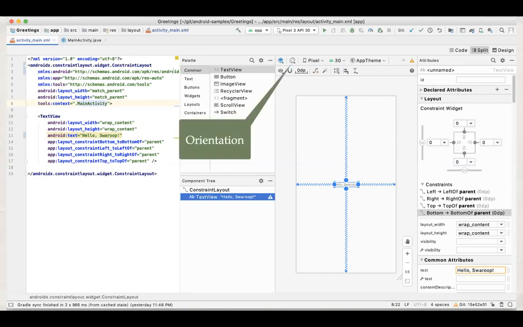The button next to that is for orientation. All of these are drop downs, by the way. So you can click on this and then it will show you portrait and landscape and such, and how it will look on those different orientations.